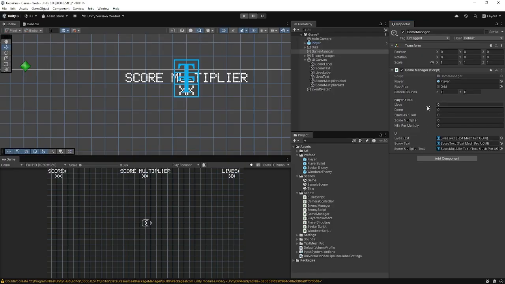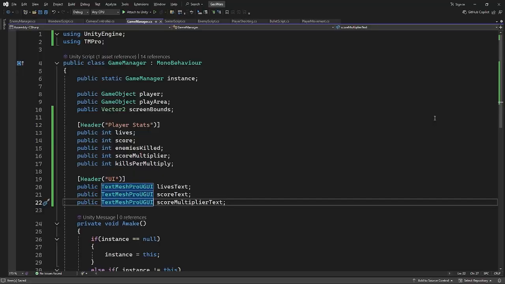Also, while we're here, let's set up the player stats. Let's give our player some lives. It needs to be at least 1. He's not going to have a score. He's not going to have enemies killed. Let's set the score multiplier to 1 to start out with. And that kills per multiply, let's do 5. So we'll start to multiply the score once we reach 5 kills. And then we'll save that in our Unity, head back over to our script.